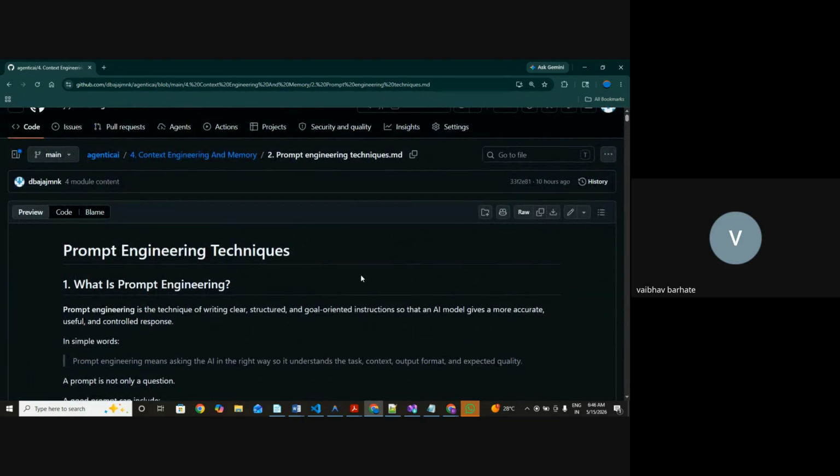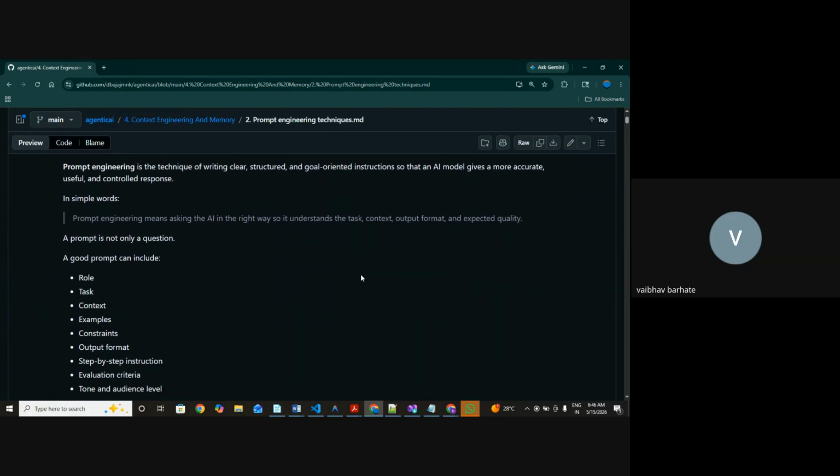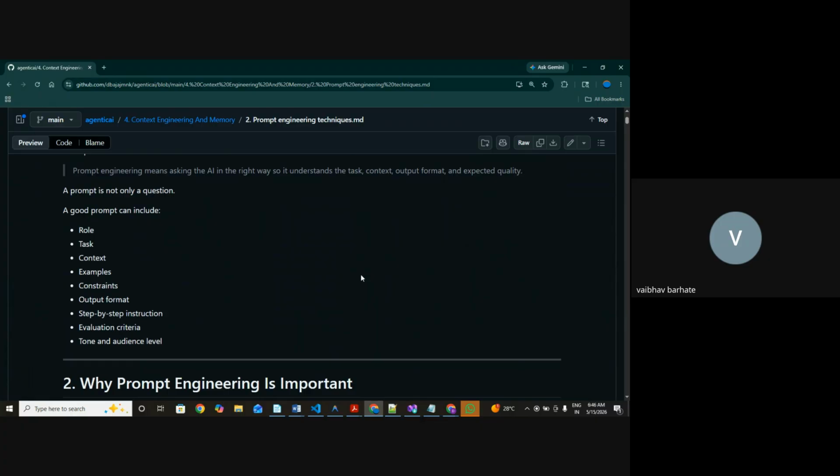So, prompt engineering is the technique of writing clear, structured, and goal-oriented instructions so that the AI model gives a more accurate, useful, and controlled response. A prompt is not only a question. A prompt can include role, which we discussed, task, context, examples, constraints, output format, step-by-step instruction, evaluation criteria, tone and audience level.